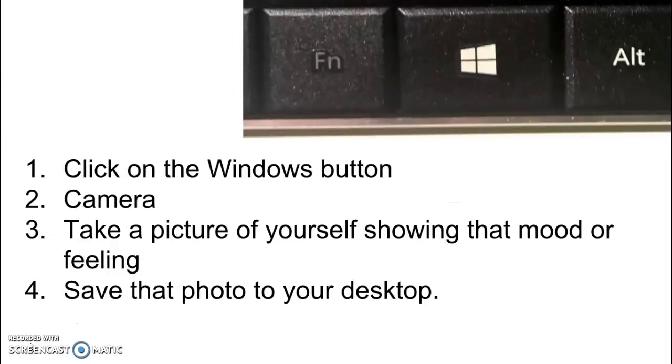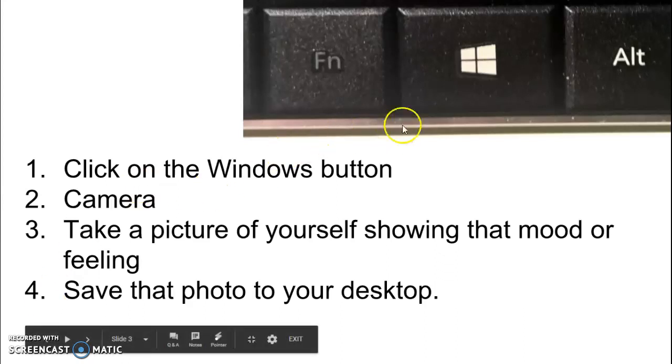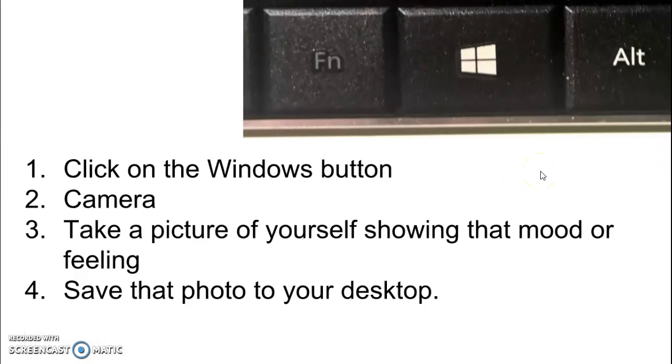First of all, you pick the one you want to represent and take a picture of yourself doing that. Use this Windows button right up here that's in the lower left-hand side of your keyboard. Hit camera and take your picture showing that mood or feeling and save that photo.